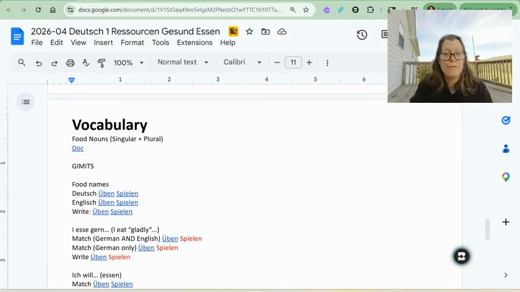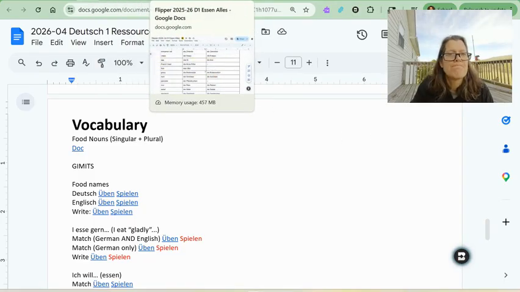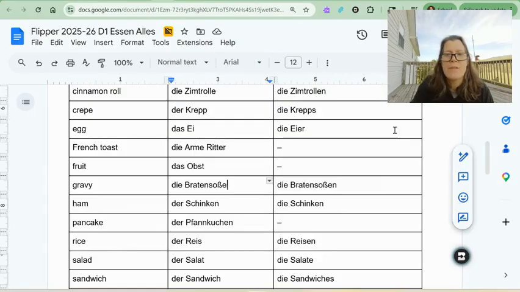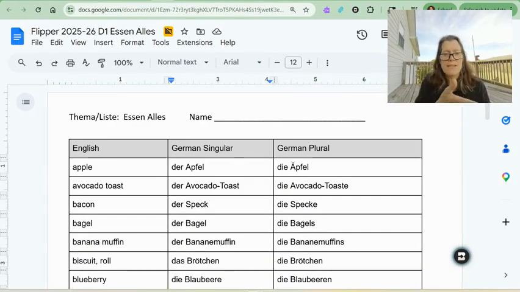Okay, we're talking about food, so you need to know the words for food. If you click on this document here, okay, my cursor just goes AWOL, you get our vocabulary list. There it is. All right. And you have words like apple. Okay. Now we've got a couple of forms of apple to choose from. Singular, der Apfel, that's apple, just one. And then we have die Äpfel, the apples.